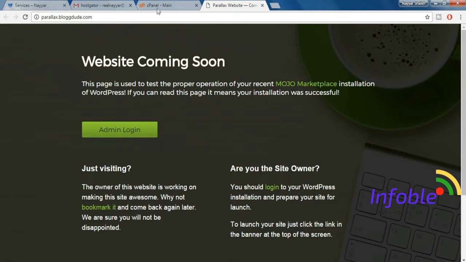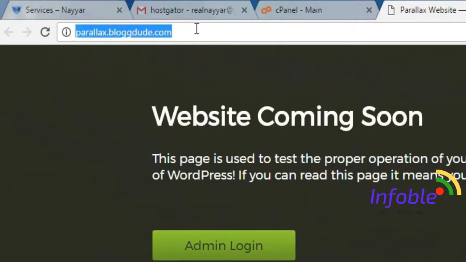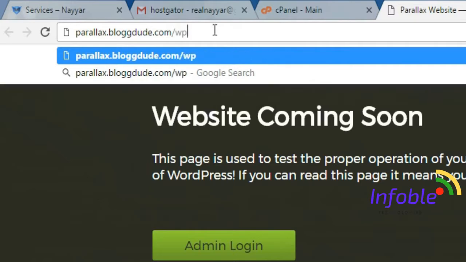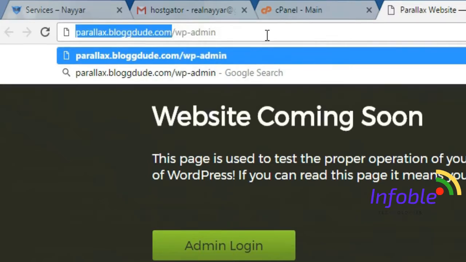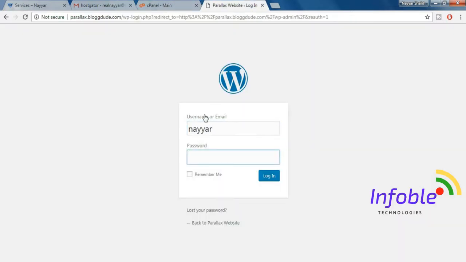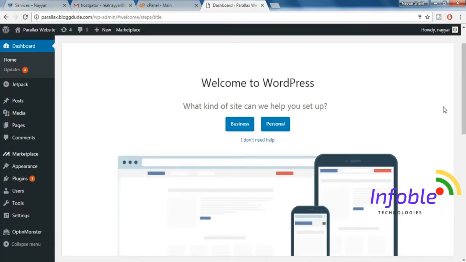So what you have to do, again click on the URL bar, and after your website URL type in /wp-admin and press enter. Now again copy your username and password from here and paste it over here. After that click on login. Okay guys, so this is our WordPress dashboard.